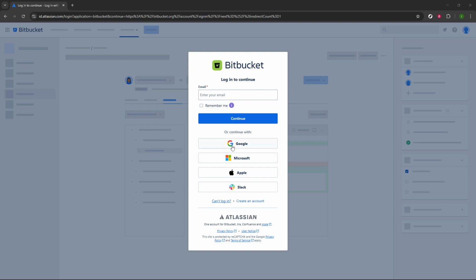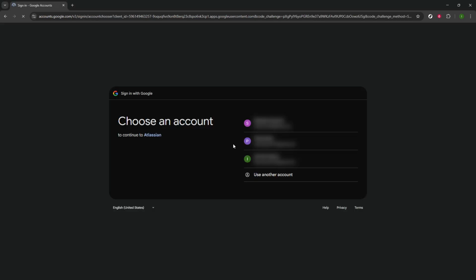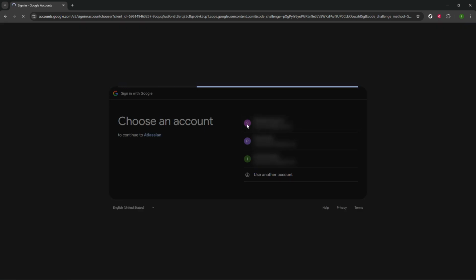First, open your browser and head to the Bitbucket login page. You'll see several ways to sign in. Choose the option to continue with Google, which is a quick and secure way to authenticate. Select your Google account when prompted. If your organization uses single sign-on, just follow the on-screen prompts from your provider. The goal is simply to get you into your Bitbucket workspace.